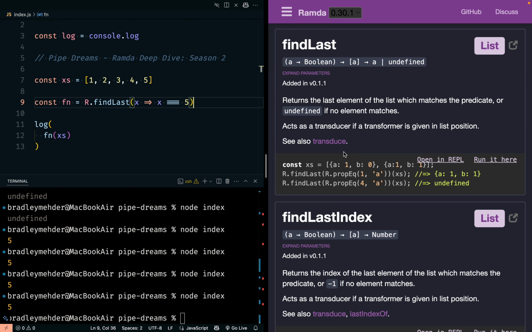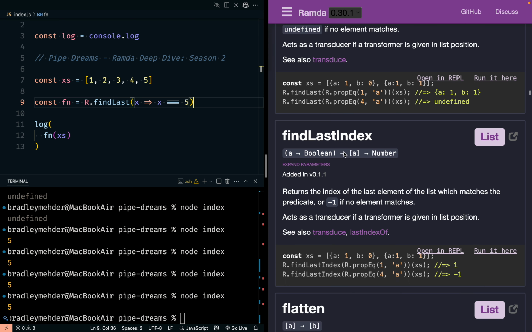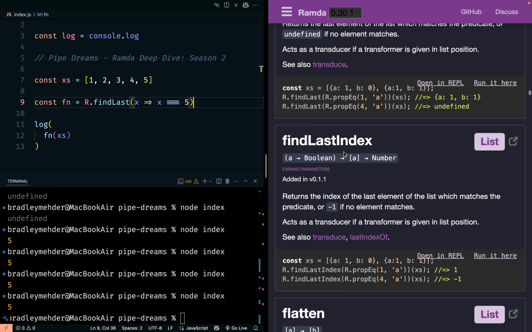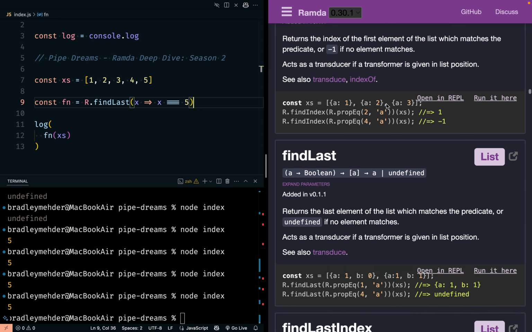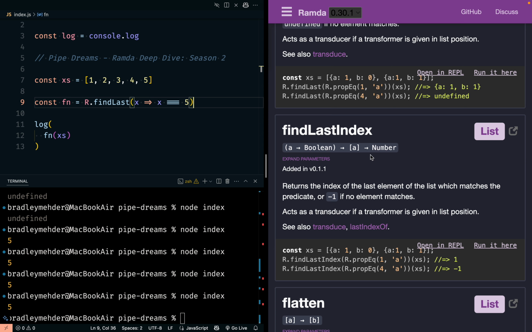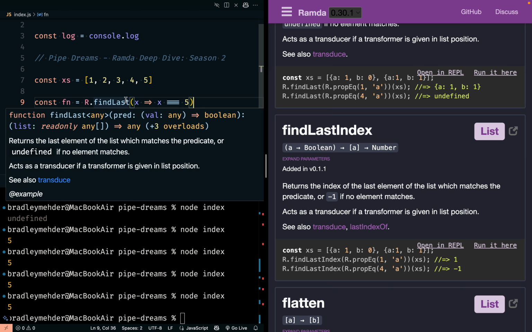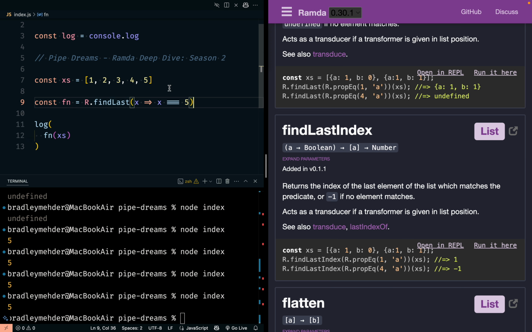So that's find last. And then we have find last index. This is basically the same type signature as find index, right? A predicate, a list, and it returns a number. So we're saying we don't want the value back if it exists. We want the location of the value by index from the array. So we'll just find last index and use the same one.